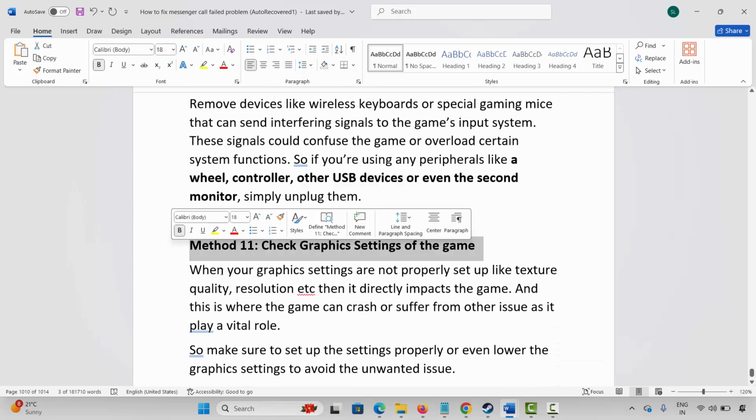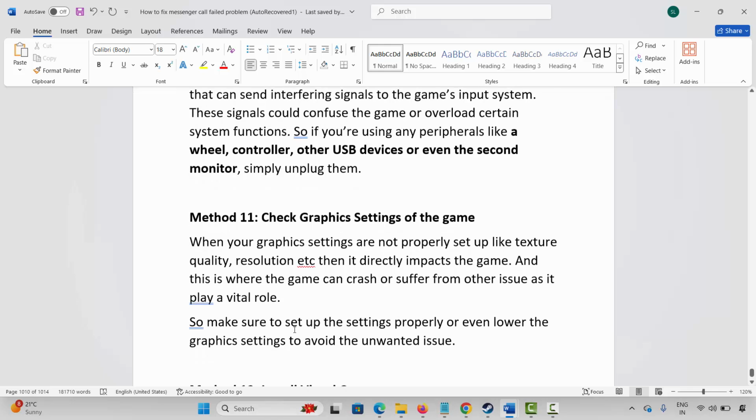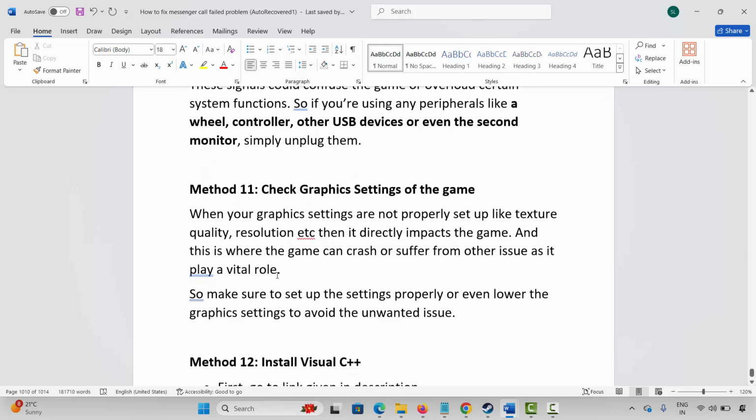Next method is to check the graphics settings of the game. When graphics settings are not properly set up, like texture quality, resolution, etc., it directly impacts the game, and this is where the game can crash or suffer from other issues. So make sure to set up the settings properly or even lower the graphics settings to avoid the unwanted issue.